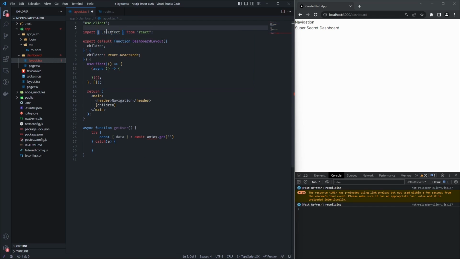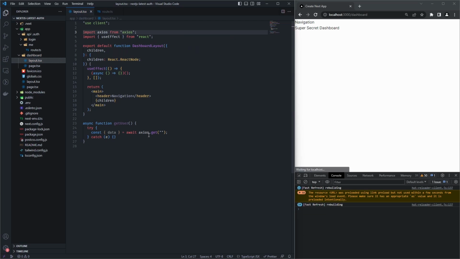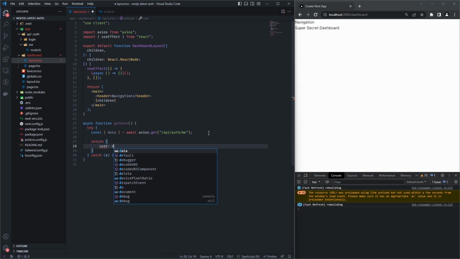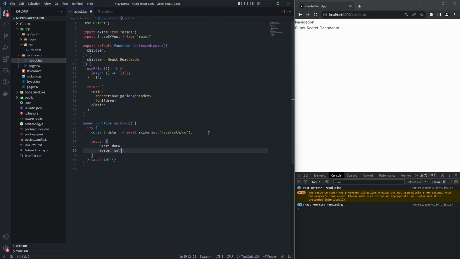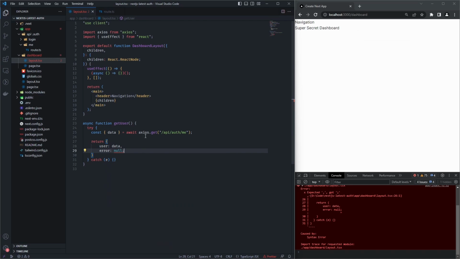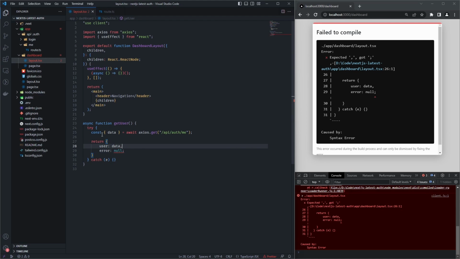Let's import Axios. Okay. And what's the API endpoint? It's /api/auth/me. Okay. And if everything is fine, we're just going to return the user as data and the error as null. I like to return data like this. So if everything passes, you have the user and the error. If error is null, everything is fine.